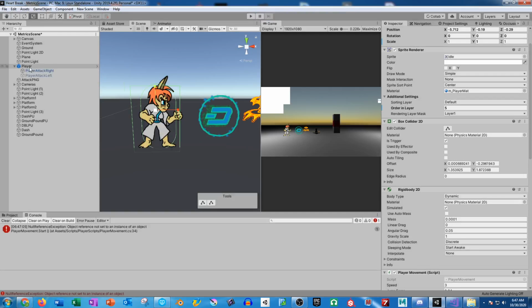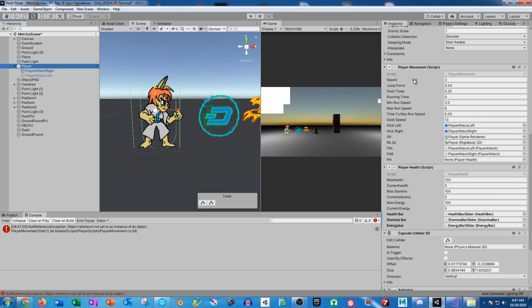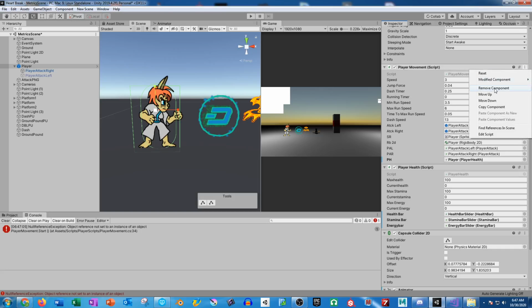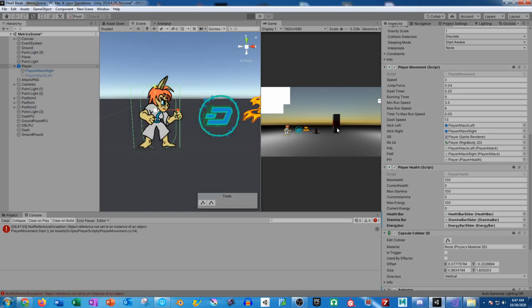Oh, I know what I forgot to do. So we have this right here, and from the player move we're calling the player health, but we never specified what it was. So let's go ahead and do that real quick. Modify component, apply to prefab. I'm also going to do the same thing down here, because these look kind of dark and I don't know why. So there we go. We shouldn't have any more errors now.